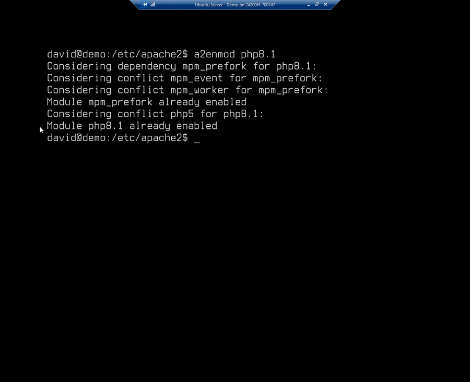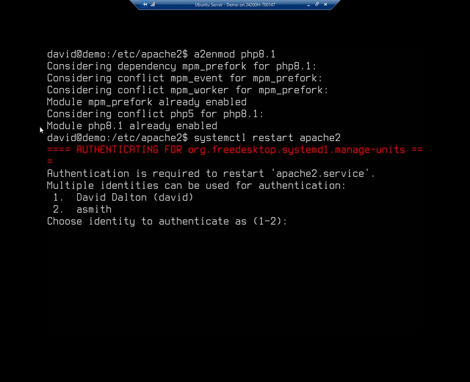Now that I've got my new module, I want to restart my Apache server. So it's systemctl restart apache2, and I need to sudo that, but let me do it here. There we go. Authentication complete, because I didn't sudo it, but I did have the ability to do it using my account, and we have it up and running.